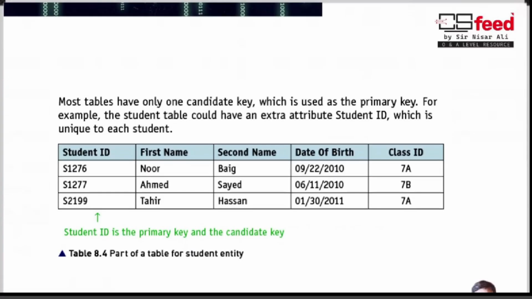Then if you take another example, most tables have one candidate key. It is not always the case that we have tables in which there are many candidate keys. Usually there is only one candidate key, which is used as a primary key. For example, in the student table, you could have an extra attribute student ID, which is unique to each student. So this student ID is the primary key, and this is the identity of this table, student. And the data under it is all unique. Student IDs are never repeated.